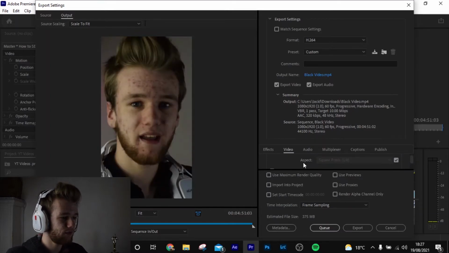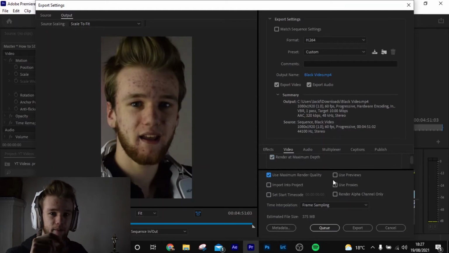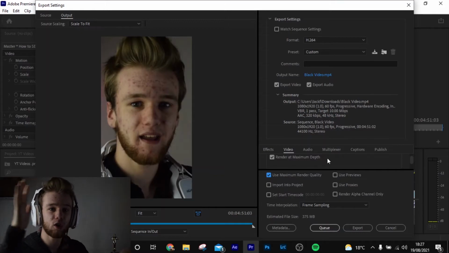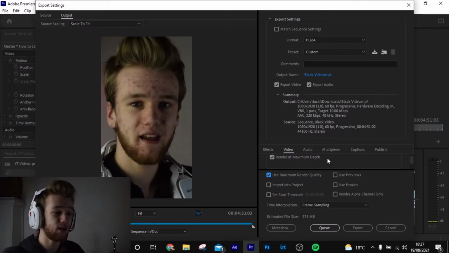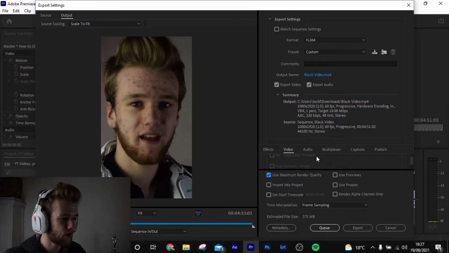Then if you want to come down, you can click render maximum depth and use maximum render quality. That's going to make sure it renders the maximum amount of quality without sacrificing file size or something like that. But if the file's too big, because I know Instagram can be a little bit iffy when you're uploading your files, and it says the file's too big, then you've got to compress it. What you can do to save yourself some time is, if you come down to where it says, it's down here somewhere, here we go.